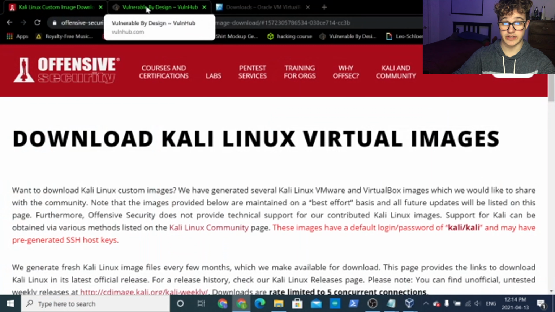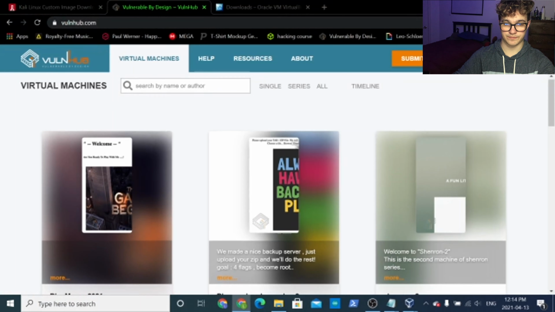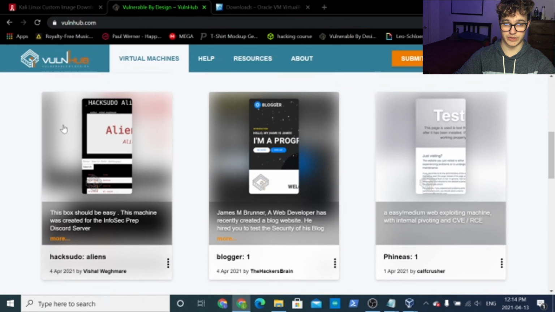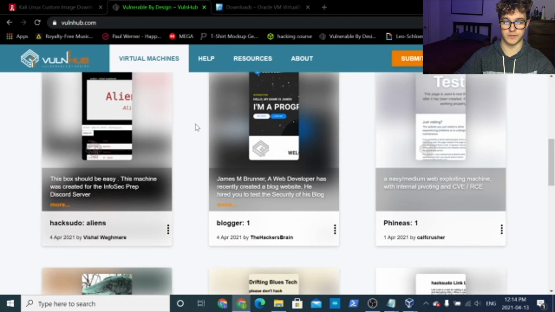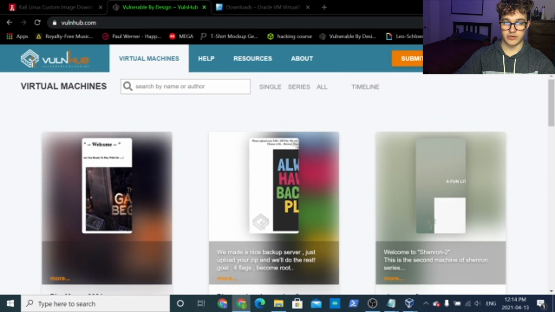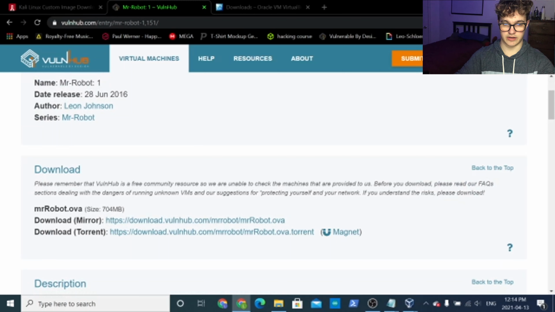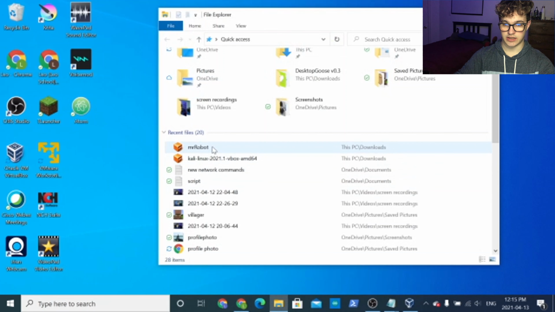So once you have that one installed, you're going to go over to vulnhub.com, and it's going to bring you to a bunch of vulnerable virtual machines. And that's literally what this is made for. So the one I'm going to be using is called Mr. Robot. I'm just going to search for that one, and then it's just the first one there. And you're going to download the mirror.